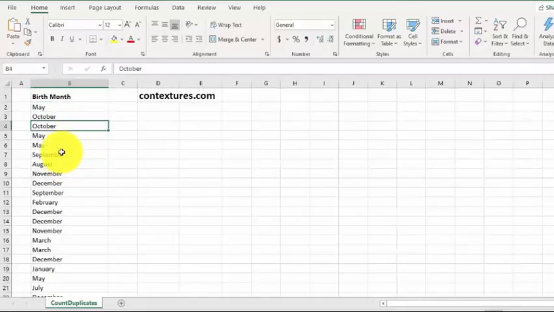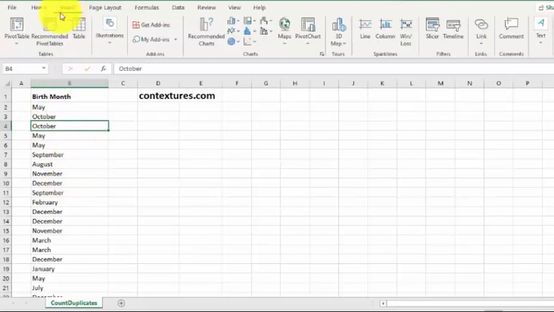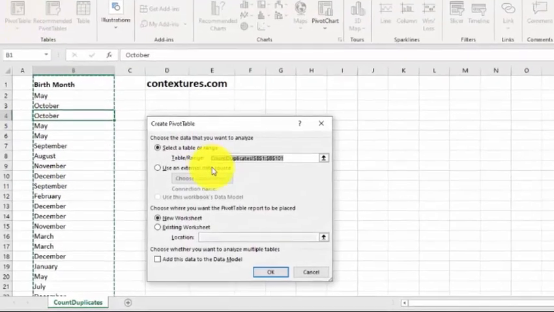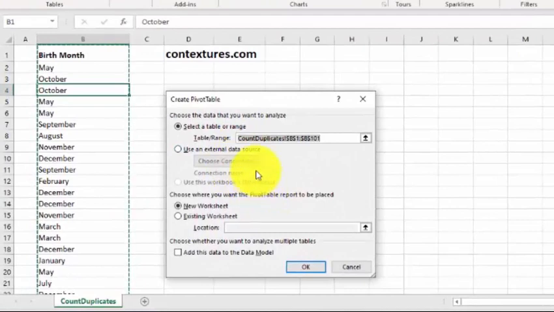Next, I'm going to click on any cell in my list and head to the Insert tab on the ribbon. I'll then click Pivot Table. The dialog box shows that the range from my list is already selected, so I'll leave that.